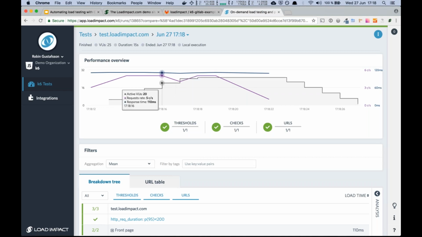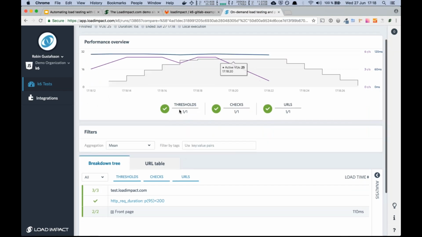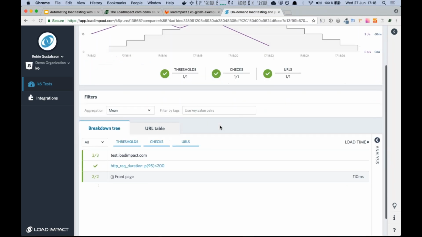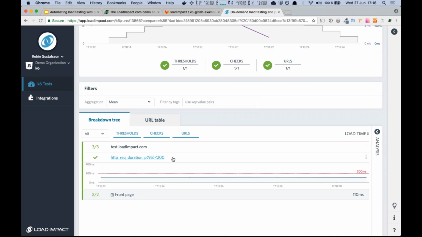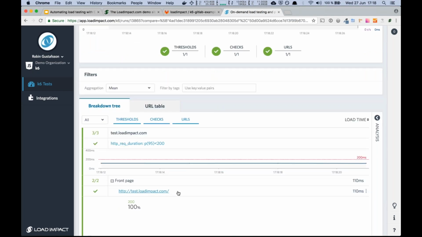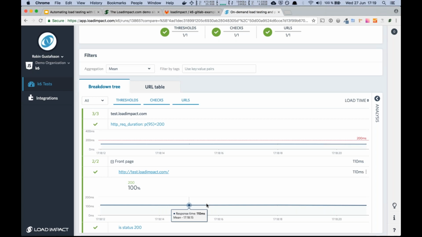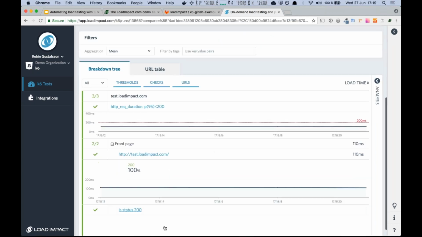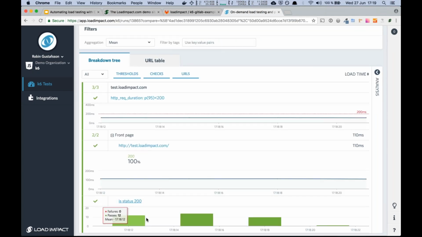So this is what the results look like. We have the overview here. We can see the thresholds pass, the checks pass, and there are no HTTP request response failures. And here we can see we have our threshold. We can see our response time is below the red threshold level. We have our front page group here, and we can see the request and the response time for this request. We can see our check, and we can see the pass-fail nature of the check along the duration of the test.